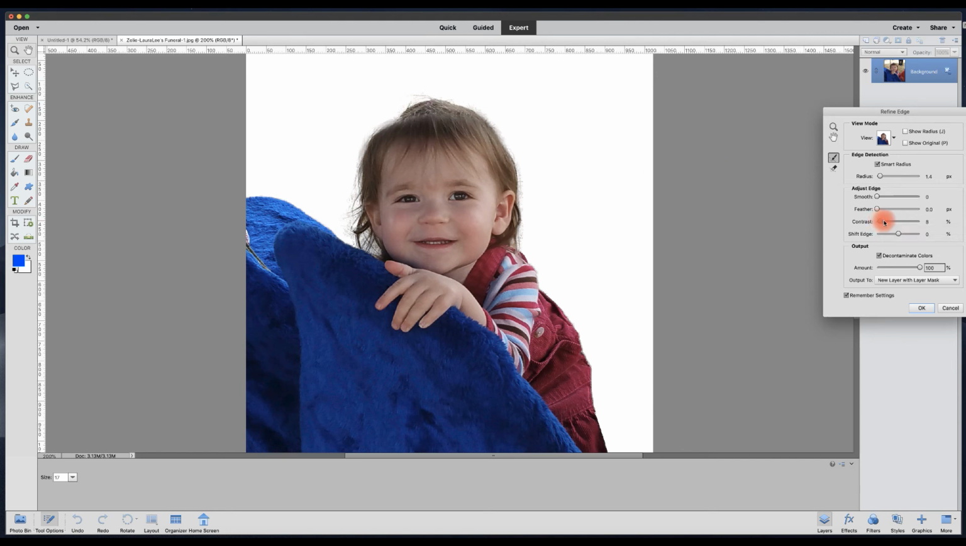Sometimes some of these sliders will help it a little bit. That's just making it darker in there. You can change the radius just a little bit. Smooth, you don't want to use smooth on something like the hair, because you'll see if I move that up, it just blurs it all out. So you don't really want to use that. You can use smooth a little bit if you have good edges. Same with feather, that does the same thing.